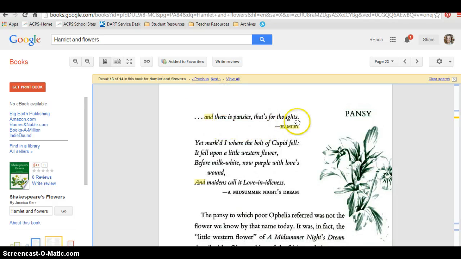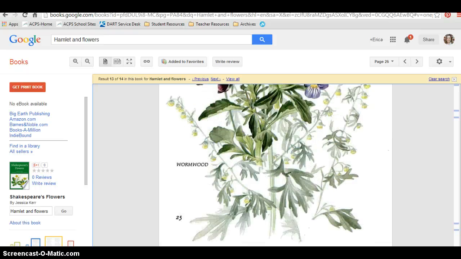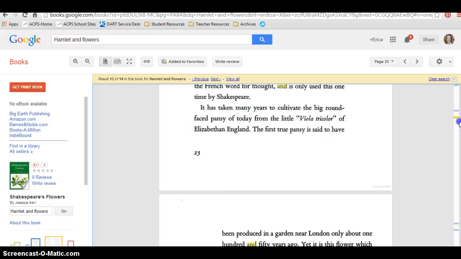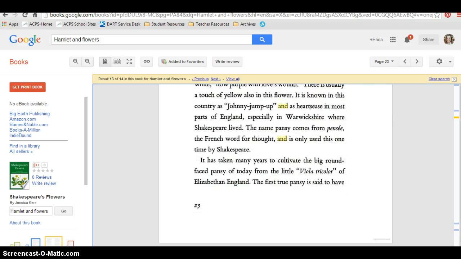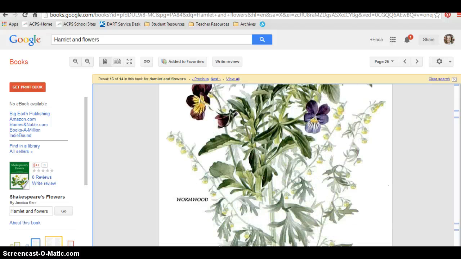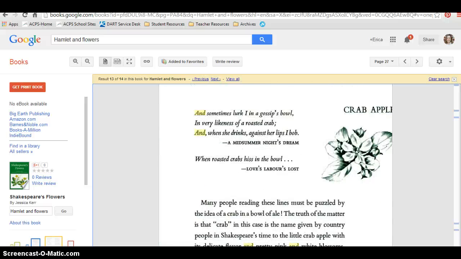I have a quote from Hamlet, and as you can see, Hamlet is highlighted throughout the text of the electronic book. So this is a book that is absolutely just in electronic format. This was a print book and quite possibly is still a print book. So if I scroll down, it goes on to talk about A Midsummer Night's Dream and how pansies were used. And if I keep going, it will talk about how pansies were used in Shakespeare's other works.